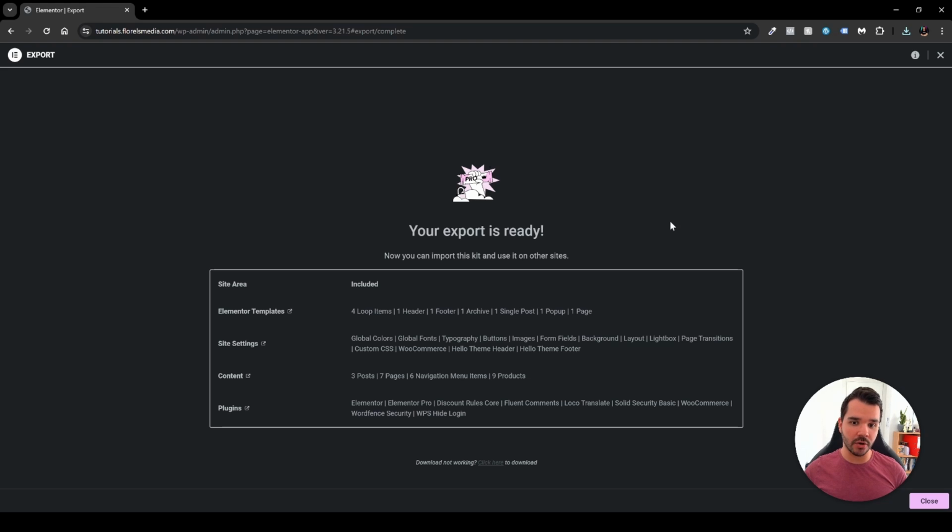If we're back on our website, we can see here your export is ready. Now you can import this kit and use it on other sites. We can see all of the things that are being exported with this kit. We can see the site area and what was included. So we can see here the Elementor templates. As we can see here, we have 4 loop items, 1 header, 1 footer, 1 archive, 1 single post, 1 pop-up, and 1 page. And the next thing we have here is the site settings.